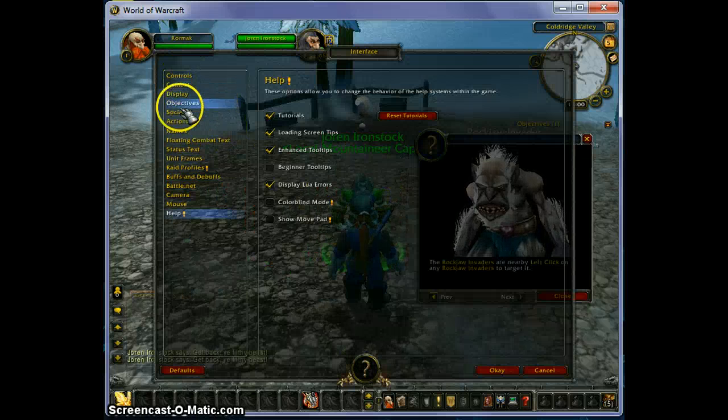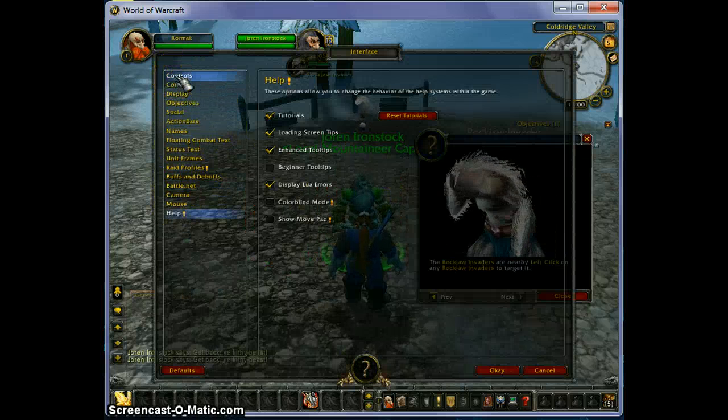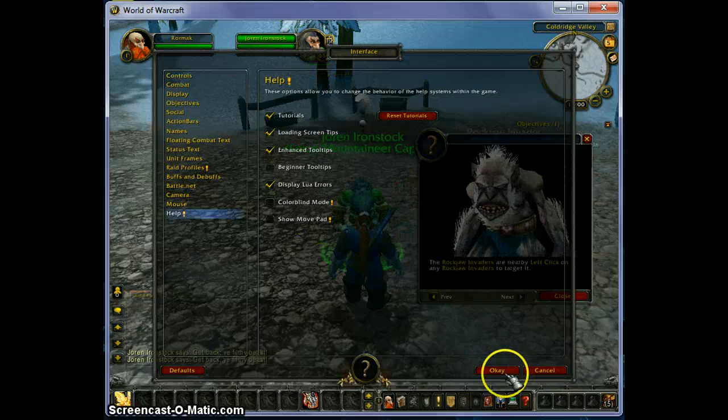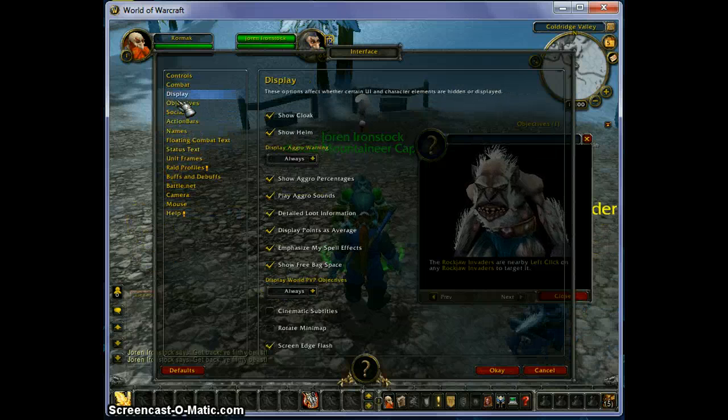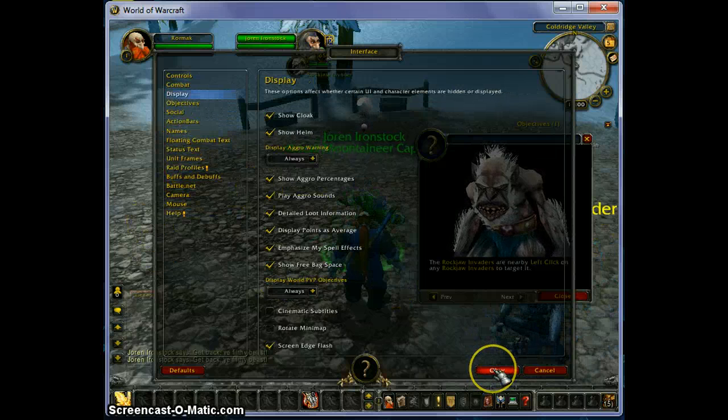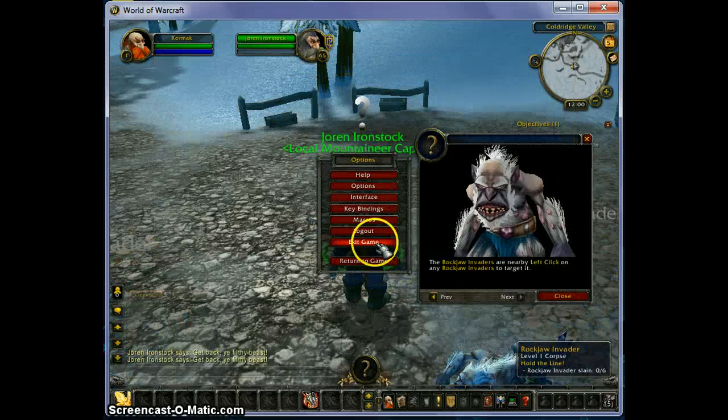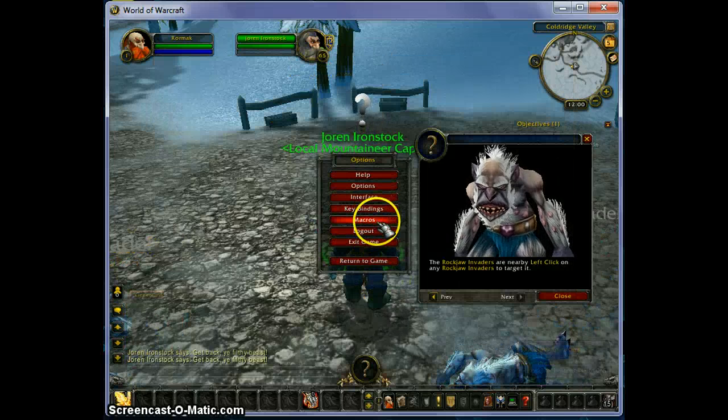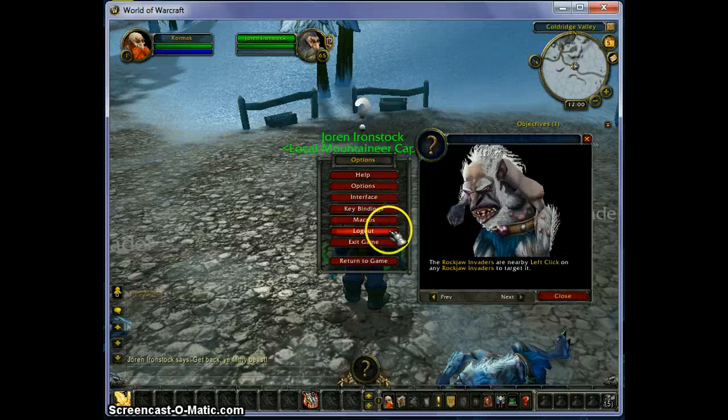Interface, lots of things to change here. I wouldn't worry about this too much at this time. If you ever run into an issue, just ask someone and they can direct you to the particular area here that you might need to take a look at. But for the most part, the default settings are going to work fine for you. Key bindings and macros are a little more advanced. Don't worry about those right now.